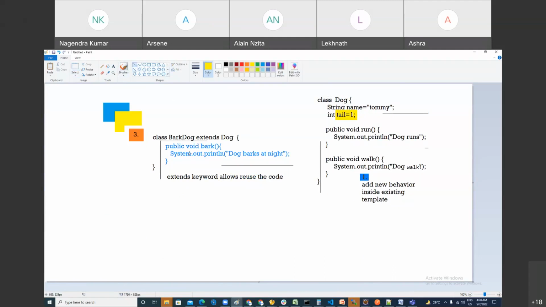If you see in BugDog, whatever we have in Dog, everything is copied logically, not physically. So now BugDog has how many methods, Ellen? Three methods. One is bark, and two are coming from the parent, run and walk. Which one is the best solution? First, second, third?